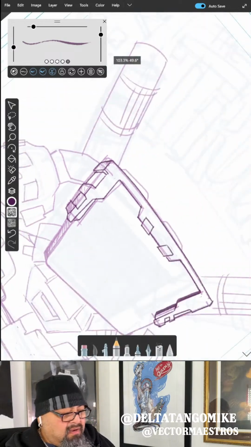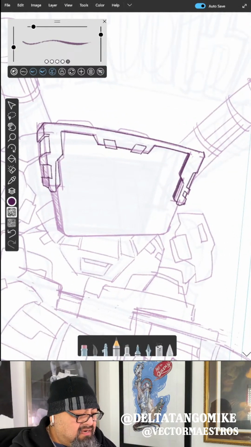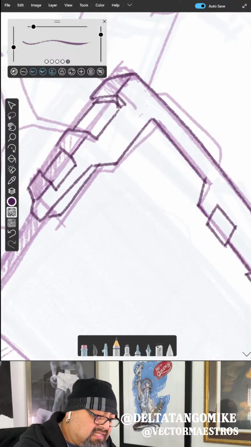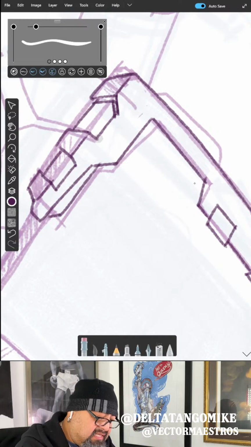Boom. All right. The angles are ugly. They're bad, but I don't want to think about it too much right now, because I can always fix this later. Actually, here we go. Look. You just want to get the idea out. Get the idea out. Get to the chopper.